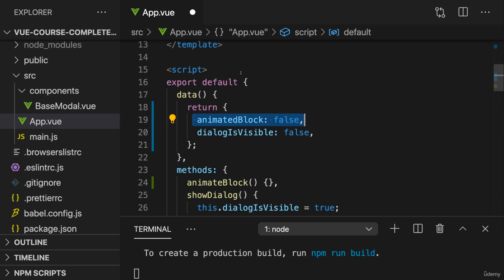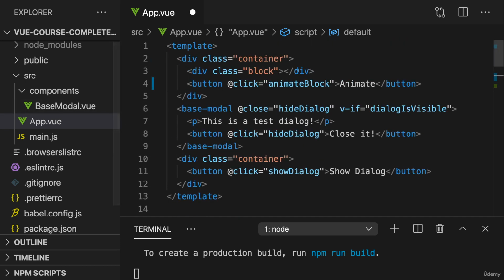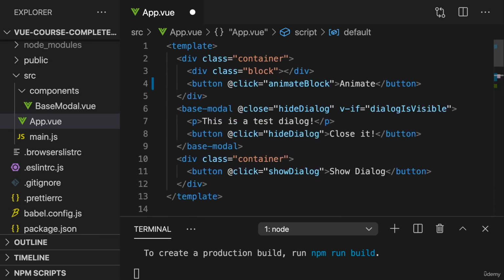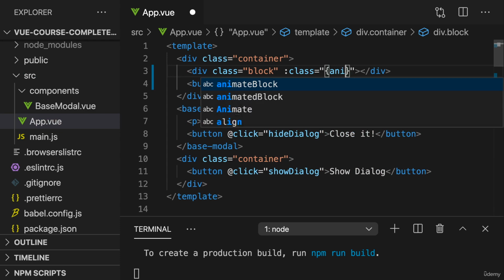Now that's just one way of implementing this, but this is a very simple demo which we can build like this. So we got the animated block data property here in the app view file, and we can now utilize this data property to add a CSS class to this div conditionally, because we can animate things in web development with just CSS. We don't technically need JavaScript for it. We might just need JavaScript to start the animation, to add certain CSS code. But thereafter, CSS can do that on its own.